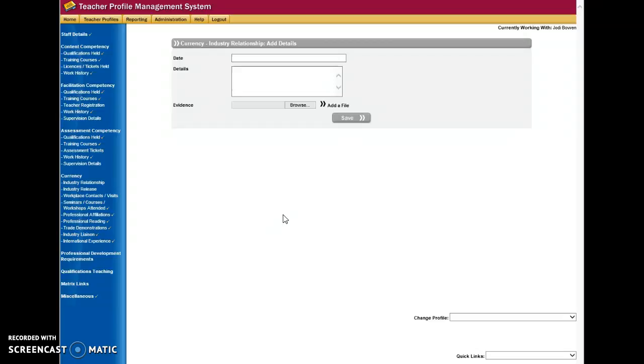In this session, I'm going to step you through currency, which can be found here on the left hand navigation panel of the TPMS tool. Okay, so industry relationship, click on that one.